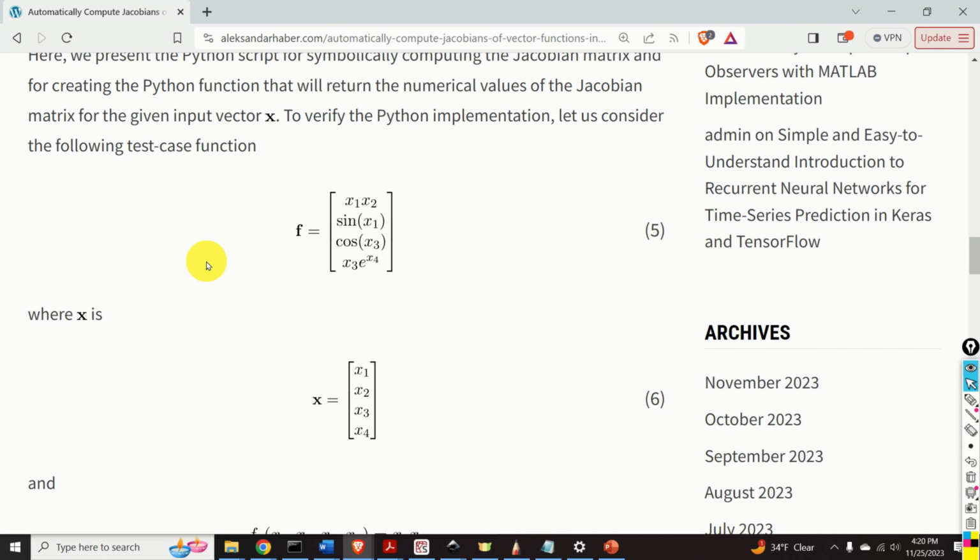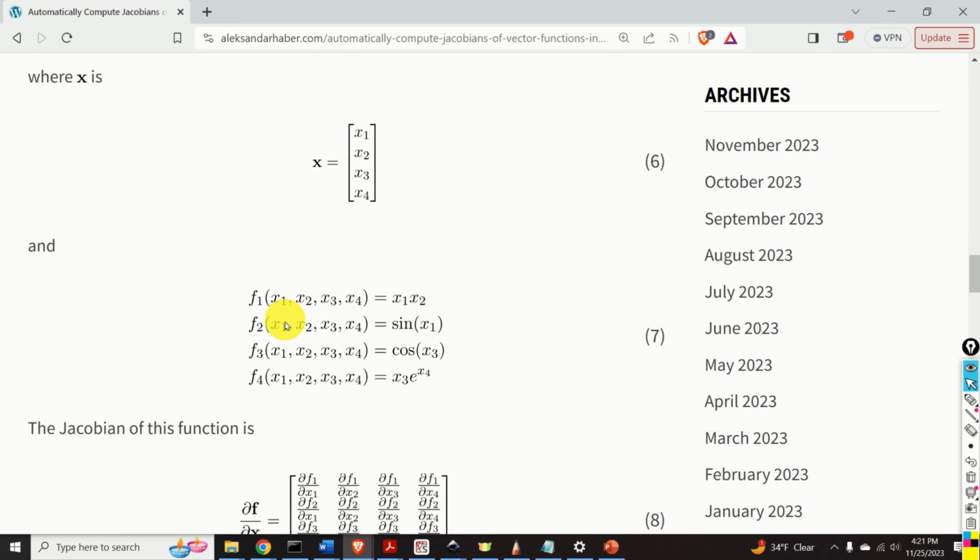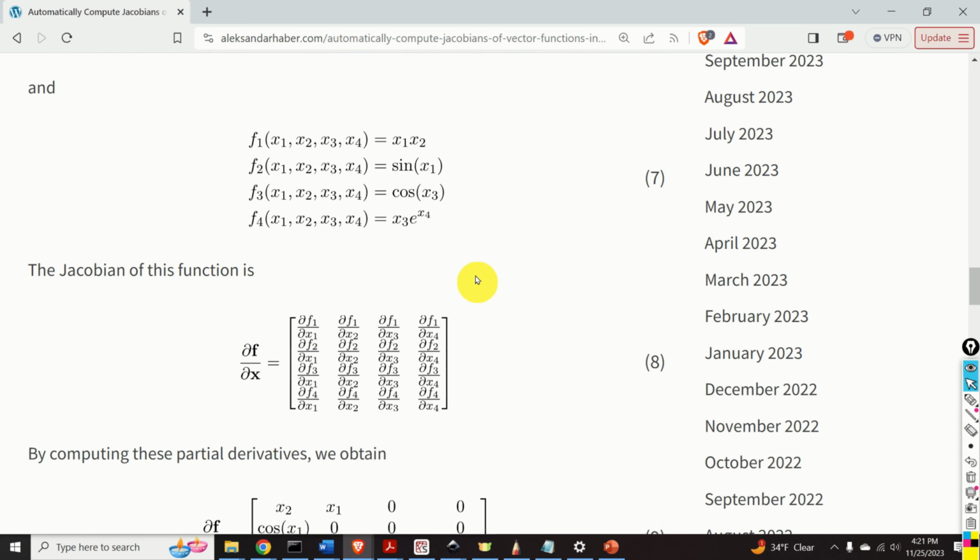To verify the Python implementation, we consider the following test case function. This function maps the vector x with the entries x1, x2, x3, and x4 into a four-dimensional vector f. The functions f1, f2, f3, and f4 are given over here. And here is the Jacobian matrix of this function.